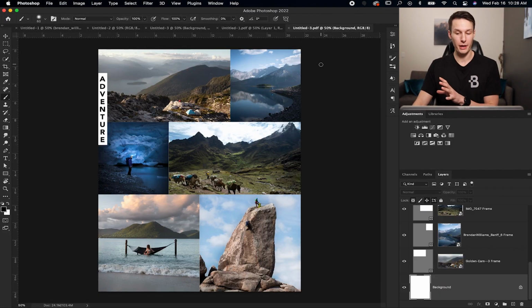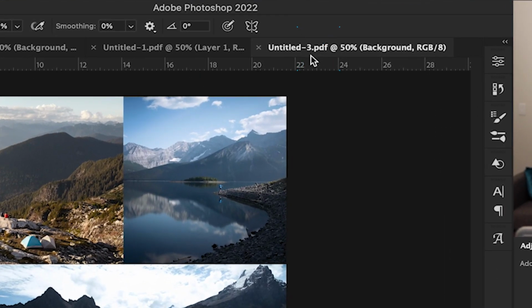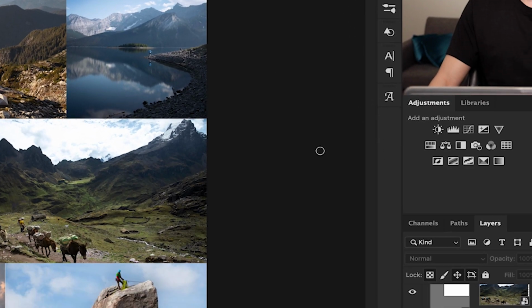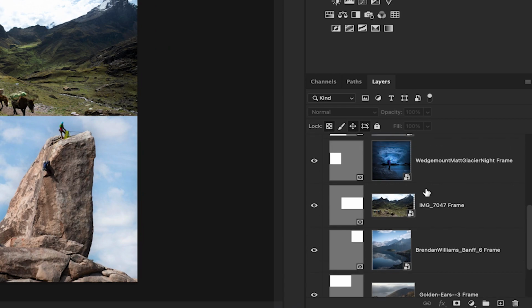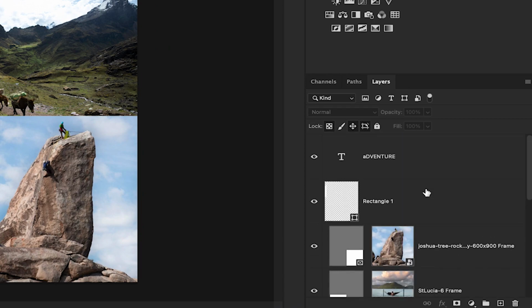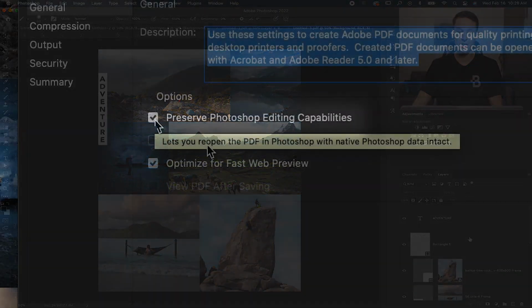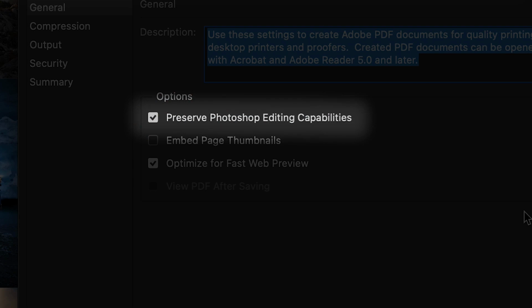However, with one of my other pages, as you can see, this one is also a PDF document, but in the layers panel, I have all of the layers that I can edit as I wish because I checked off that little box that said preserve Photoshop editing capabilities. Because I checked it off, I was able to retain all the layers in my document.